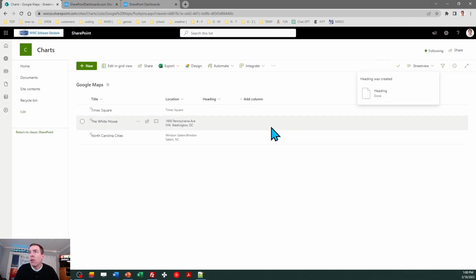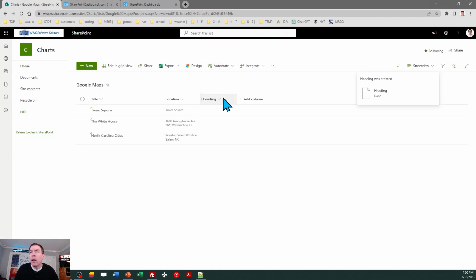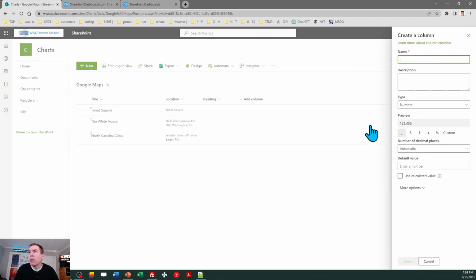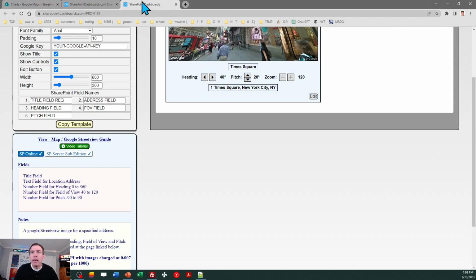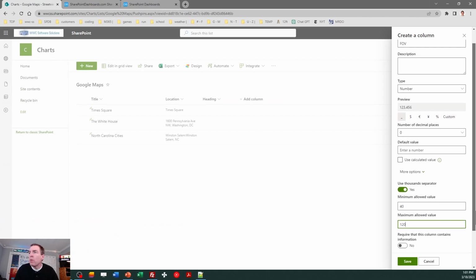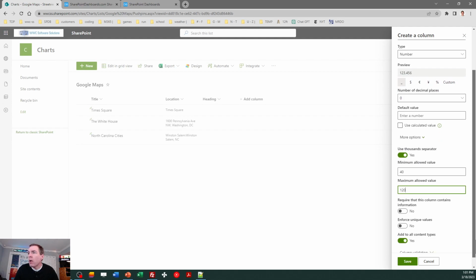There's heading. And then the next one was field of view. I'm going to call it FOV. So that's another number column. I'll hit next and just type FOV. And 0 decimal places, more options. FOV we want to be between 40 and 120. Okay, so that's going to be 40, 120. That's zoom if you want to think about that. You'll see when we start interacting how that works a little bit better.